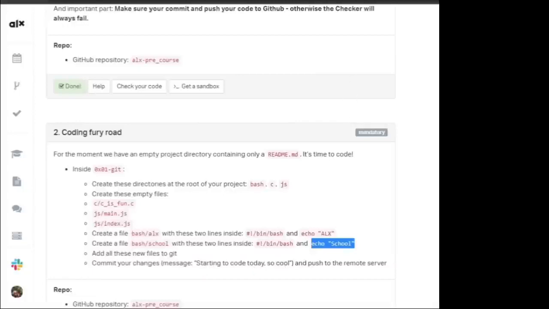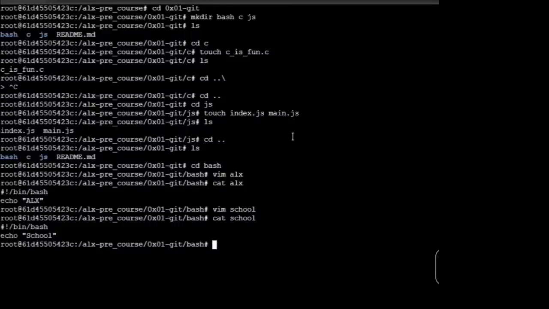So let's do that. In order for us to git add, git commit and git push, do not do it in the bash directory. You need to do it in the ALX directory, so that all of the changes that you have made will be pushed at the same time. If I git add, git commit and git push here, the only thing that will be added to this repository on GitHub will be only these 2 files, which is this alx and this school that I've created here.